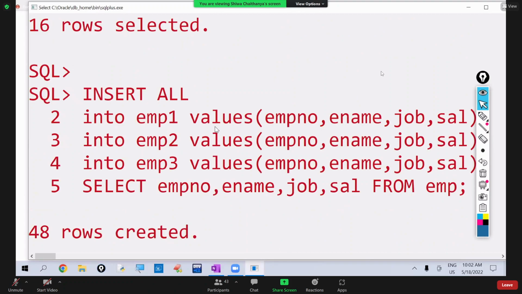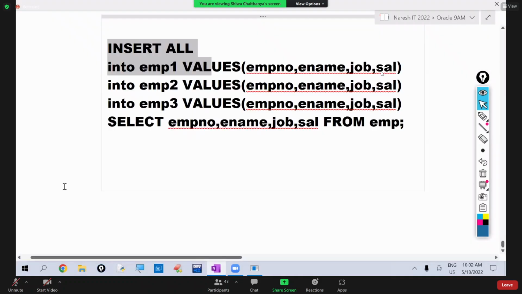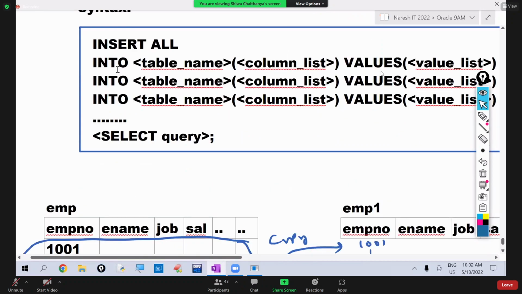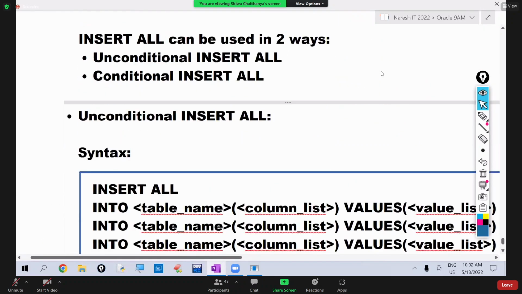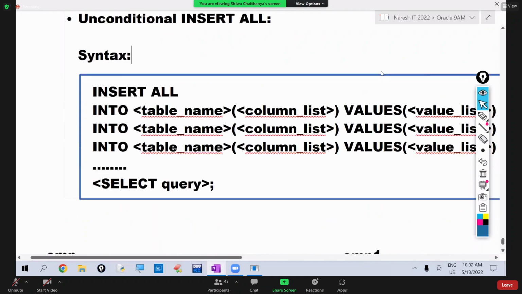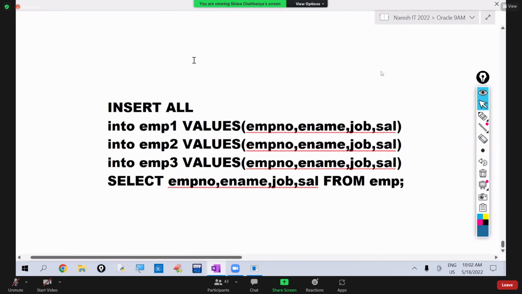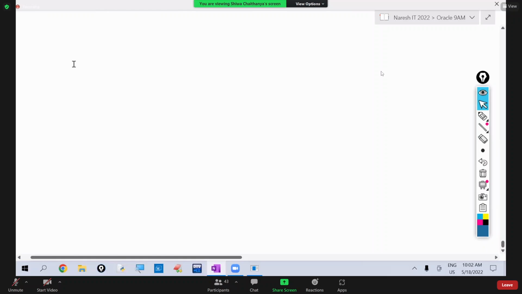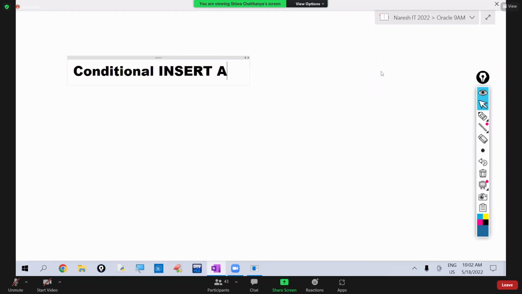Okay, so this is the way of using insert all. I already told you insert all can be used in two styles. One is unconditional insert all and another one is conditional insert all. So just now we have seen one example. Is it unconditional insert or conditional insert all? Unconditional. Are we writing any condition here? No, no condition we are writing. Next, the second one is conditional insert all.